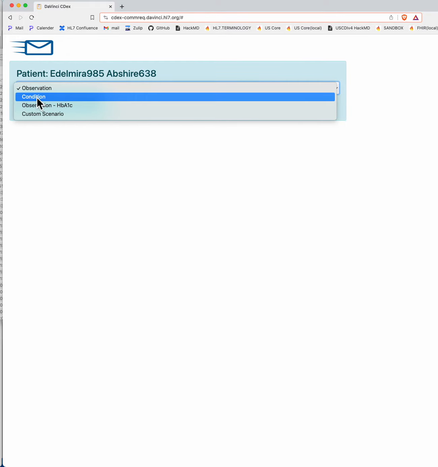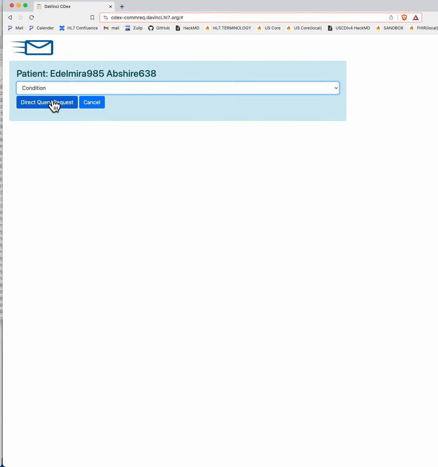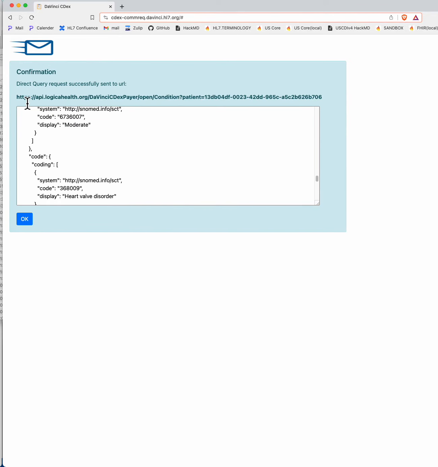Let's go ahead and click on one of these. We'll click on condition. If we click on that, we make that direct query request. Again, we're going to make a search. Right here is a search. The endpoint is the FHIR server condition endpoint, and it's going to be for this patient. This is the patient ID. So basically we're finding all conditions for this particular patient.